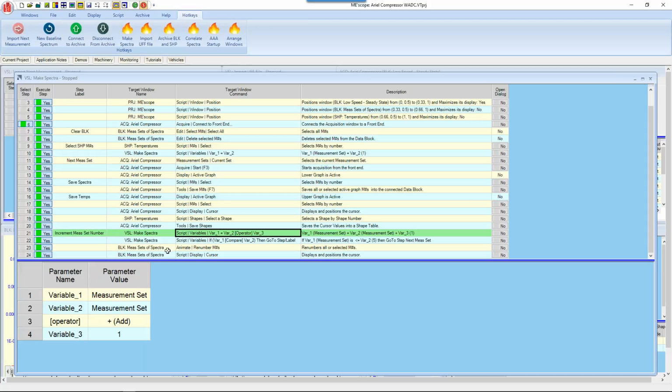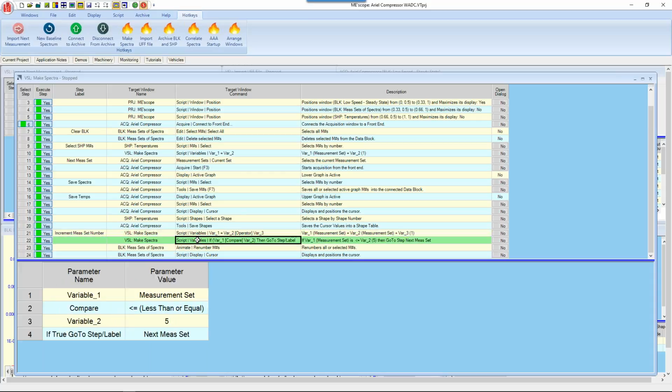So this is what we call a global variable, and you can see that we're in our window here, and if I read over here, it says measurement set equals measurement set plus variable 3, which is a 1. So this is incrementing the measurement set from 1 to 2 to 3 to 4. So this is a little bit of programming.